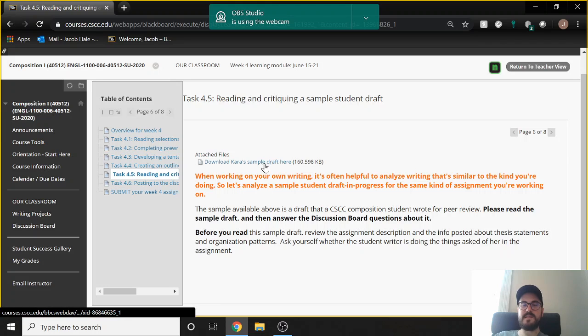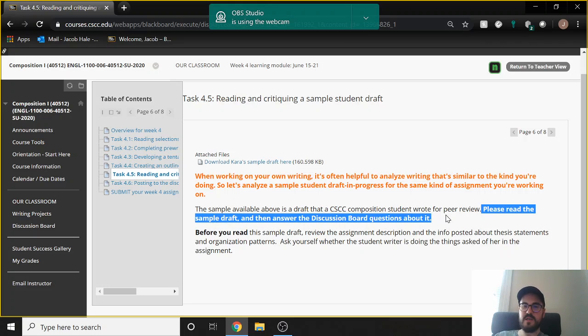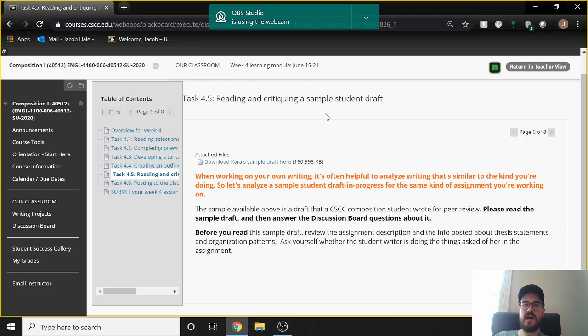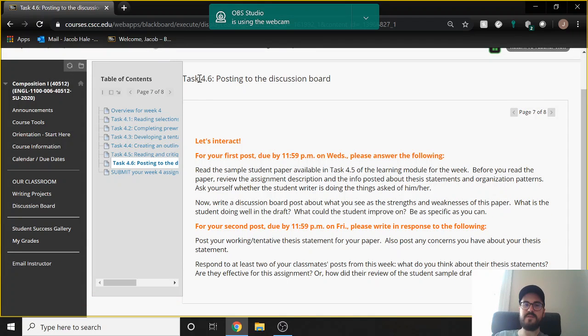Next, you'll be reading a sample draft of Writing Project 2, and you'll also be critiquing it. Now, notice here it says, please read the sample draft and answer discussion board questions about it. The questions are not here on this task. Your task here is just to read the sample paper, and it wouldn't be a bad idea for you to jot down some notes as you do that. The questions that it refers to are in task 4.6.